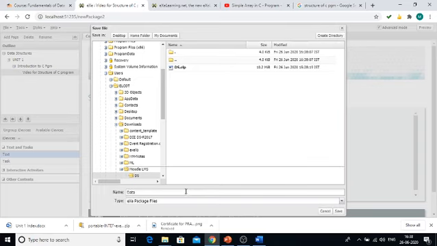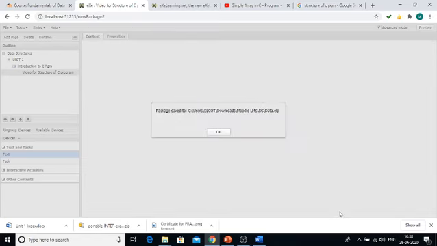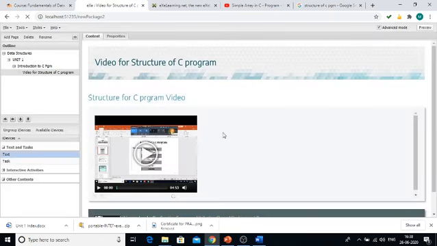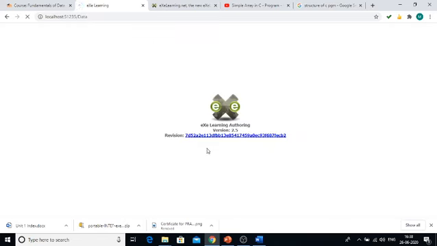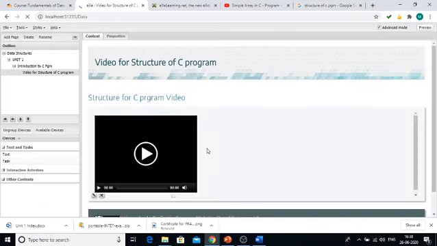So I am saving the file. When you save the file, the extension of the file will be ELP. So first save your e-learning content. After saving your package, you have to export.